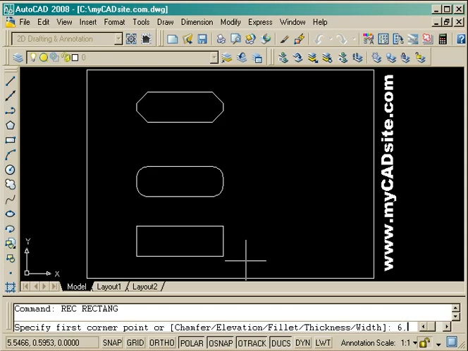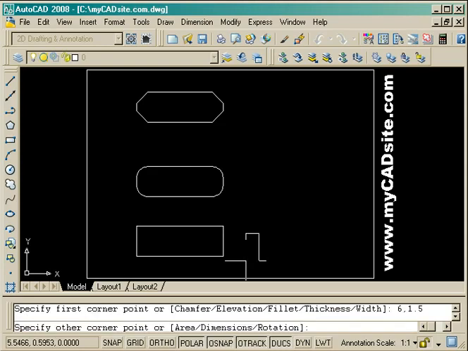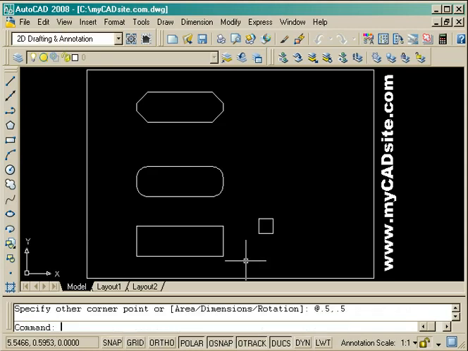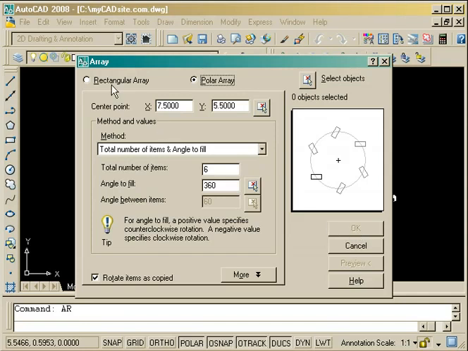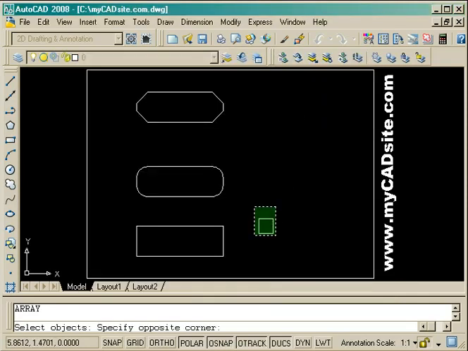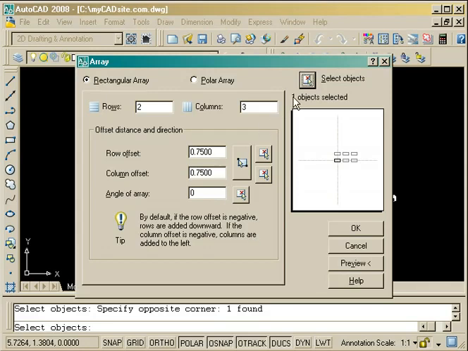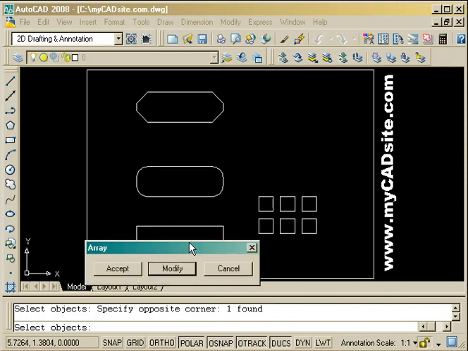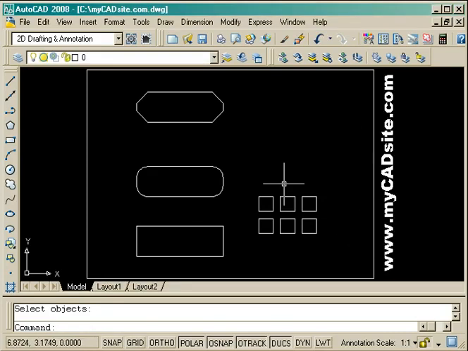So now we're going to start with the array command, and we'll be working off just a small 0.5 by 0.5 rectangle. So the first one is going to be a rectangular array. So we select that. It's going to have 2 rows and 3 columns, and I'll need to select the object I'm arraying, and my row offset is going to be 0.75 by 0.75 as shown in the assignment. So I can preview it, move it down, go yep, that's exactly what I want, and accept it.